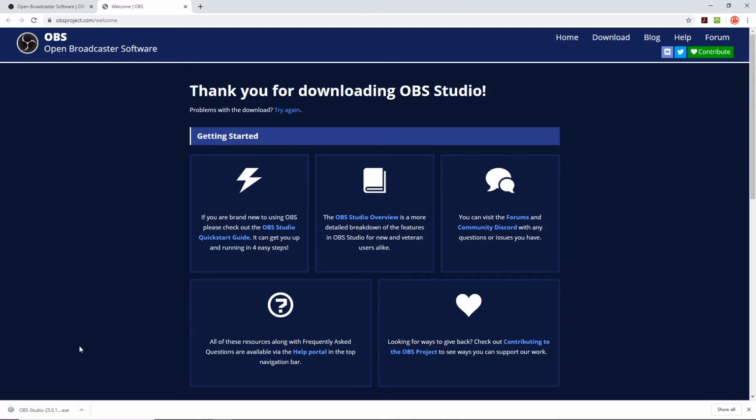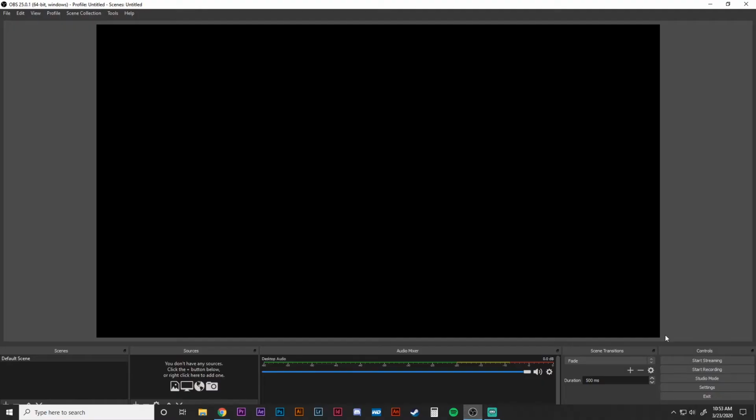Now, one thing I will say about this program is, depending on where you install it, that is where by default it is going to save your recordings. So if you want to have your recordings go to an external hard drive, make sure you install it either on that external hard drive, or I'll show y'all how to choose where your files will get saved whenever you record them.